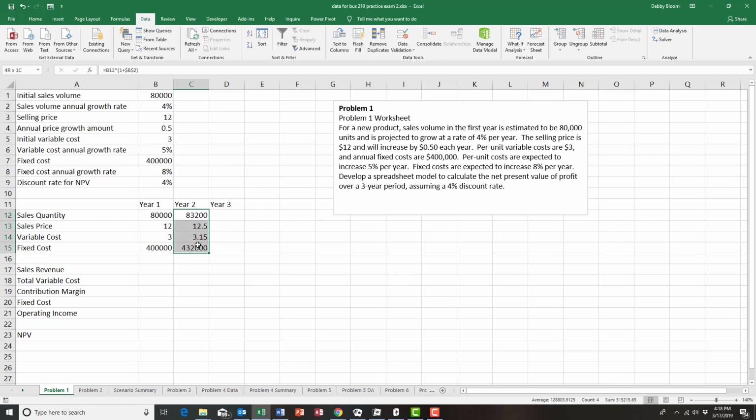Because I used those absolute cell references, I can now take my year 2 formulas and copy them out to year 3. And if you're ever concerned that the formula isn't correct, just pick a random cell and double click it, and it will show you the cells that are involved in the formula. So it does look like in each case I'm multiplying by the correct amounts.